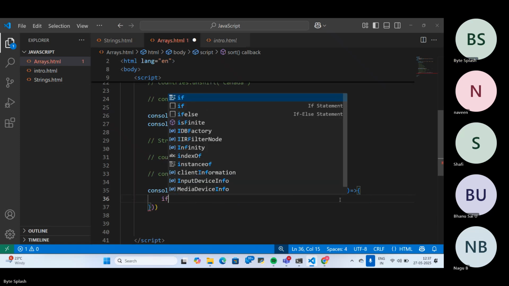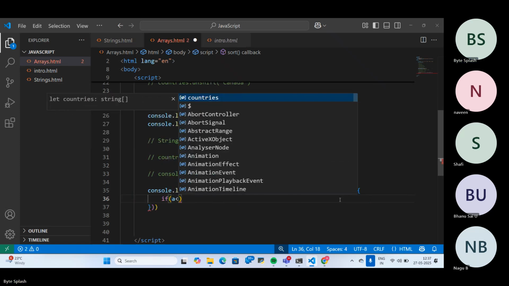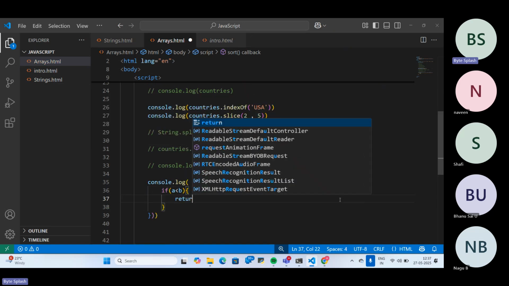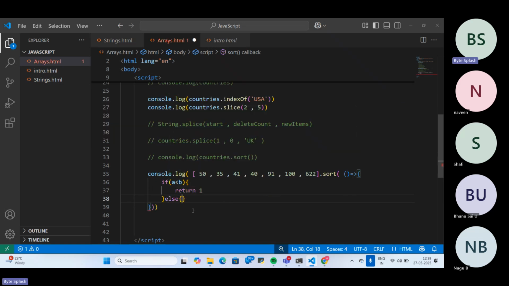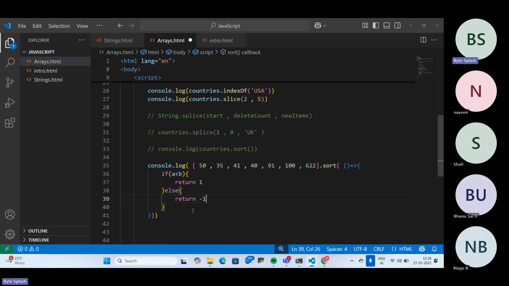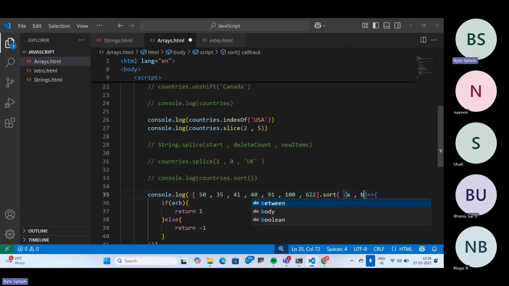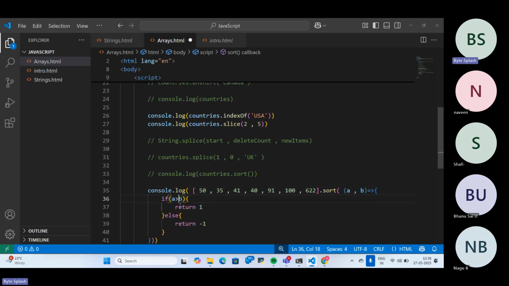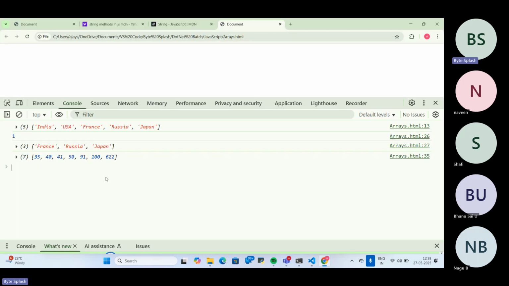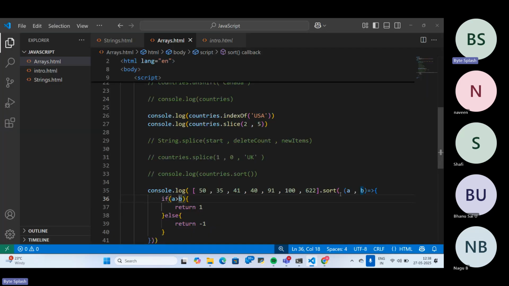If a less than b, then return 1, else return -1. Now a is not defined, so a comma b. See, now it will be sorted. Perfectly it has been sorted. This is the function you need to pass to the sort method as a callback function. Then only it is going to perform a perfect sort. Otherwise, it is not going to do a perfect sort.